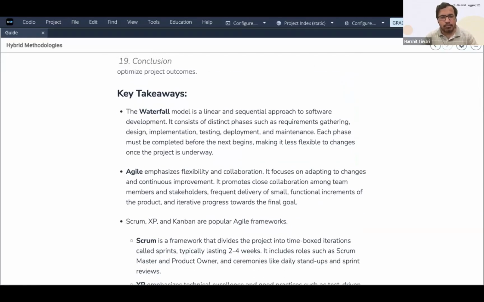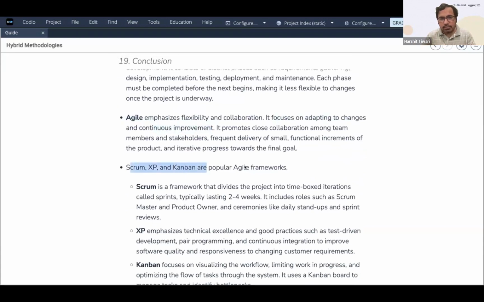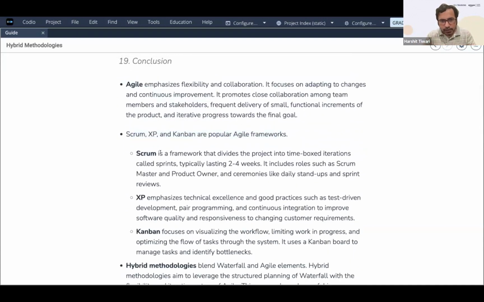The key takeaways from this: the waterfall model you understood was a linear sequential approach to development. Agile emphasizes flexibility and collaboration, and focuses on adapting to change and continuous improvement. Scrum, XP, and Kanban are the popular agile frameworks that we covered. Scrum divides the project into time-boxed iterations called sprints, typically lasting 2 to 4 weeks. It includes roles such as Scrum Master and Product Owner.